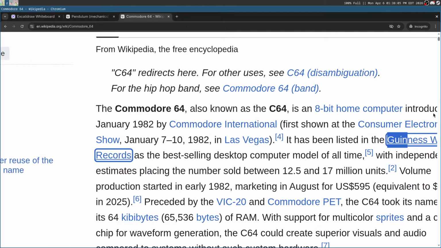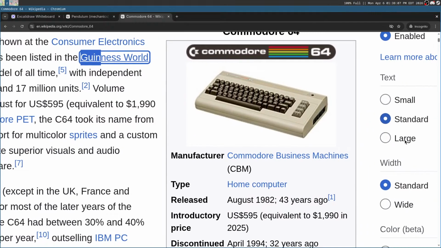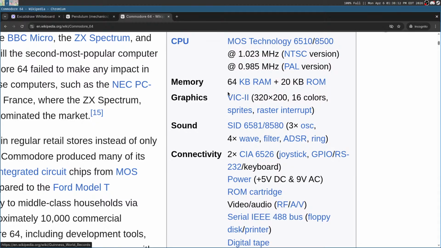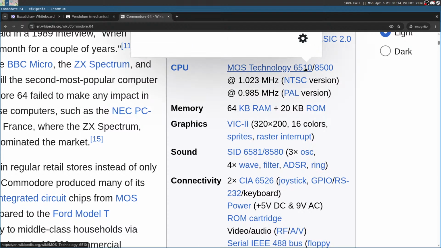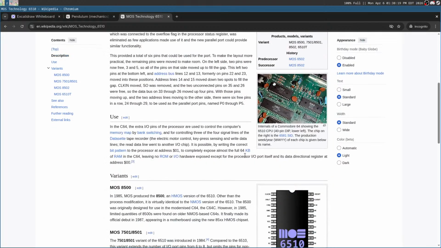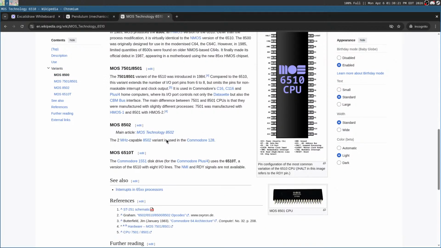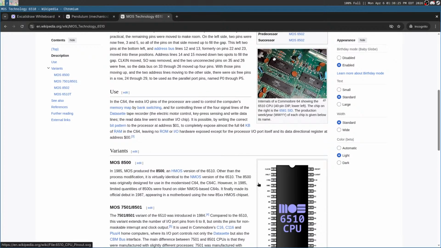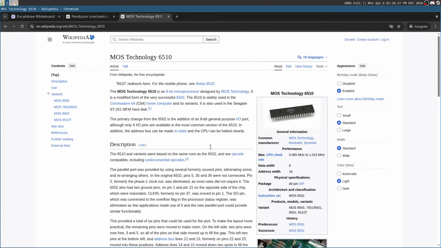And on the inside, it used the same CPU as the NES. So here we can see CPU, MOS Technology 6510, sorry. And I believe this is the same CPU that was in the NES. I don't know if it was the exact same one, but it was similar enough that we can call it the same, right? They were compatible instruction sets, etc., etc.